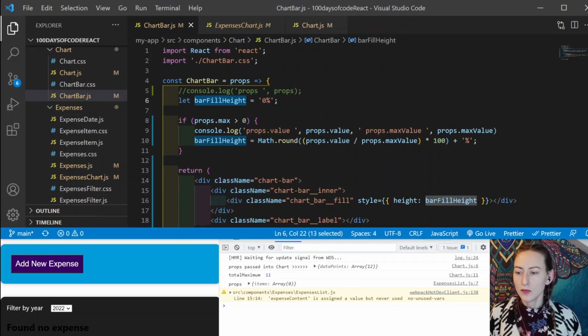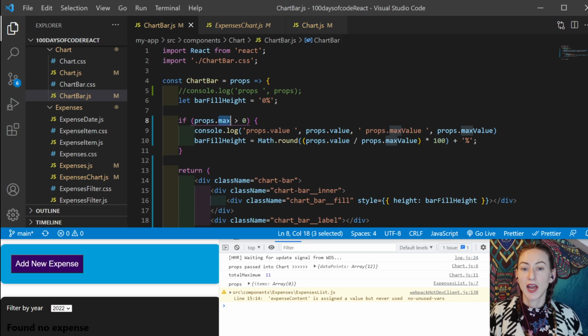So therefore this should be max value. We don't have just a dot max, that doesn't exist, but we do have the dot max value. So now if we change this, that should allow all the values that are over 0, aka 1, 2, 3, 4, 5, 6, 7, 8, 9, 10, 11, to go into this if block, which is just a check. It's checking if it's greater than 0, and it's going to do it for each of the values, for each of the props.